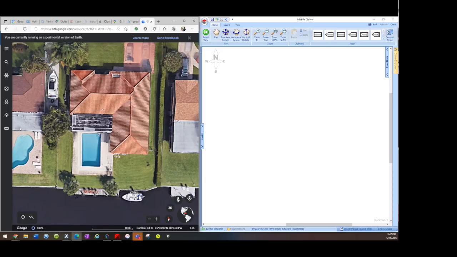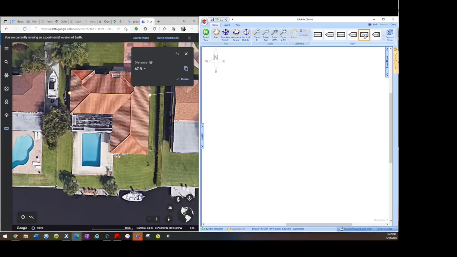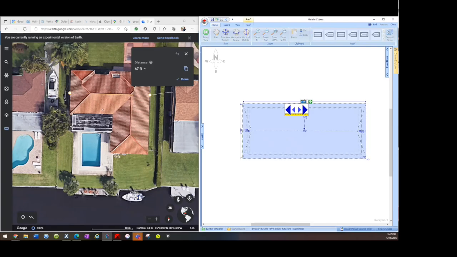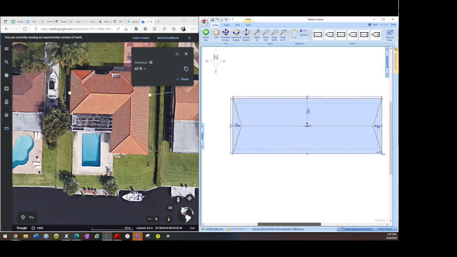So this is the main roof. I'm going to find the size of the main roof. I'm going to click. You see how long it is? 67 feet. 7 feet long.